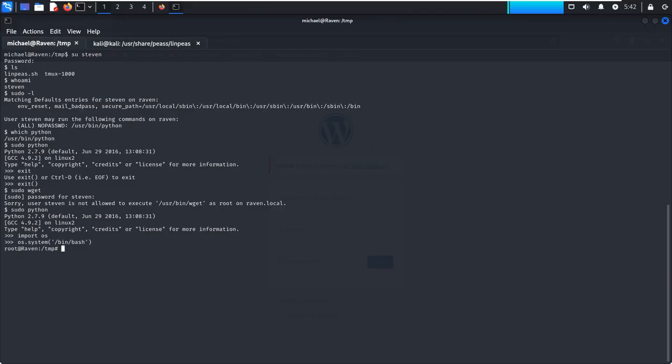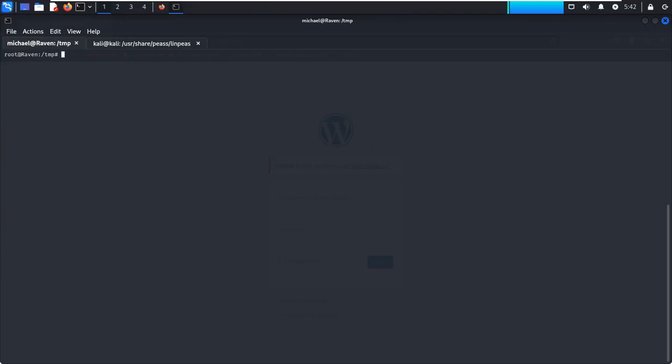Now you can actually see that we are root at Raven. So which means now we are root. Let's check our ID. Nice. And now we want to try to run wget as root. Sudo wget. There you go, it just executed. And once you take the root, then you've taken the whole machine. It's now in your hands, man. You can do whatever you want to do right now.